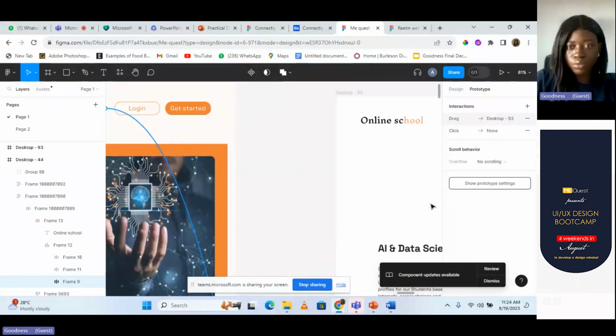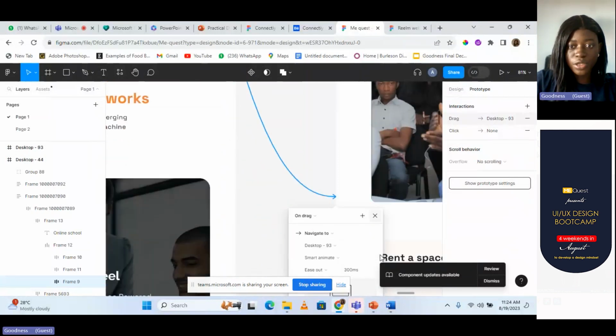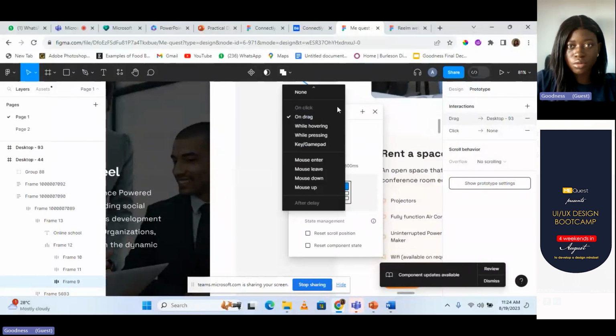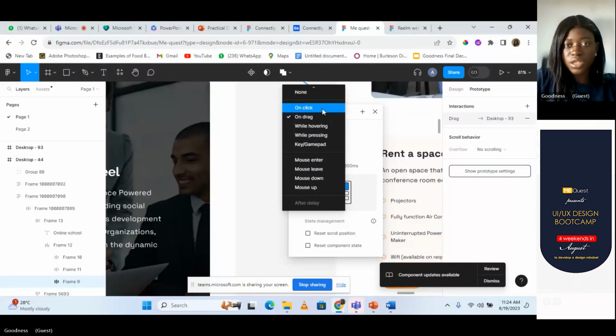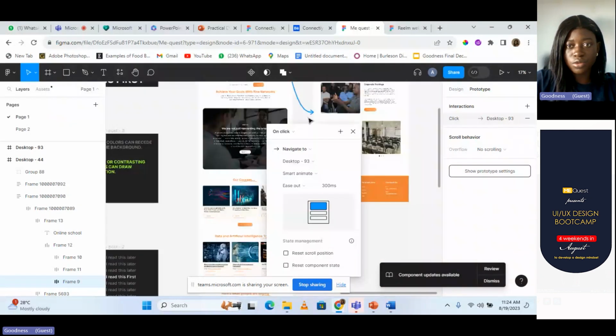So it's going to show you the properties of the prototype right here. It's not on drag. It's going on click. Now we want it to be on click, when the user clicks on that particular text right there, about, to move to another screen, right? So you change the properties to on click here, then it moves straight to that screen. So let's just do a little bit of testing to see if it works.